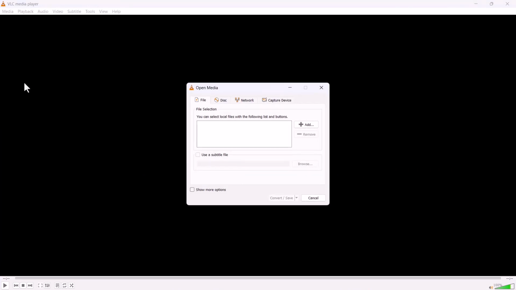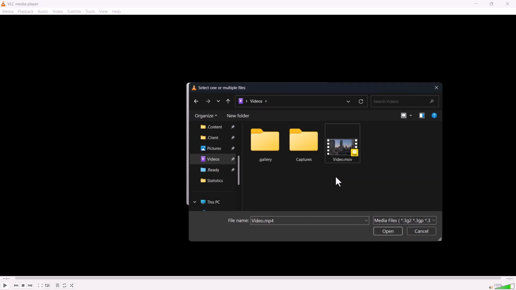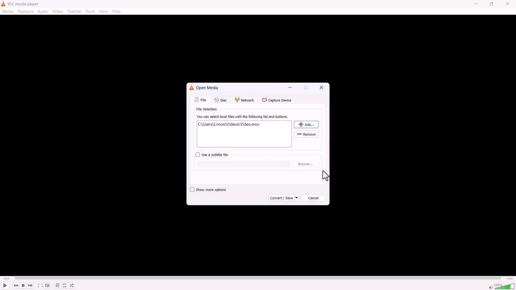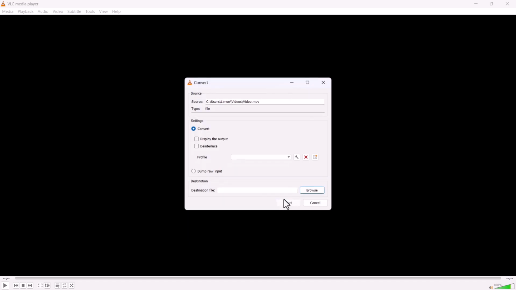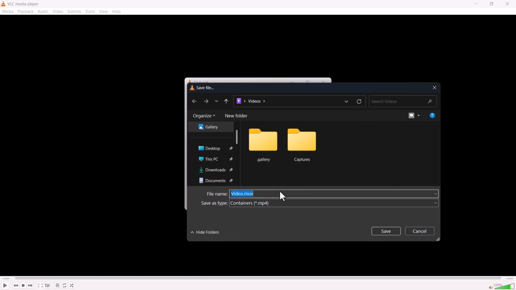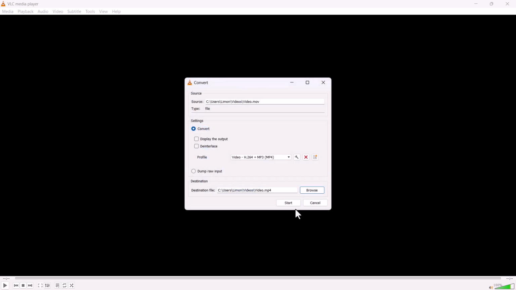Click Convert/Save. In the pop-up window, use the Add button to upload your files. Select your video. Upload the video. Click Convert/Save. Choose this option in the Profile section. Browse for the folder where you want to save it. Rename the video extension to .mp4. Click Save. Click Start. It will take a few minutes to convert the video.